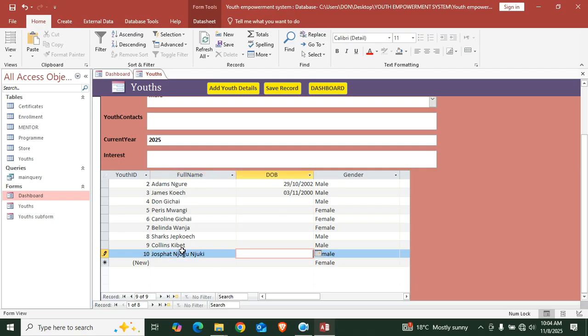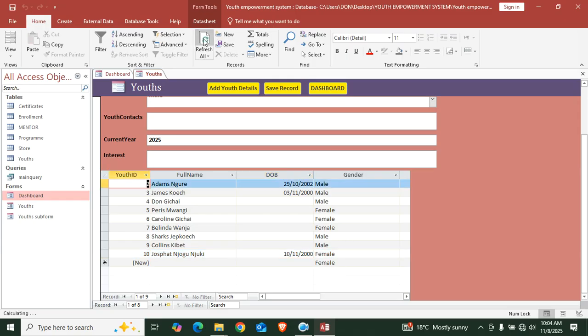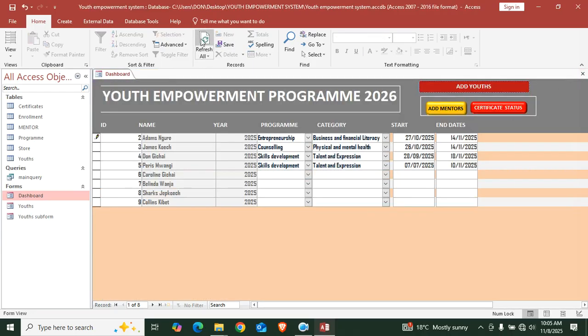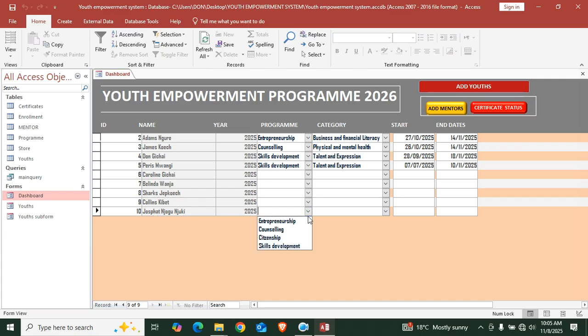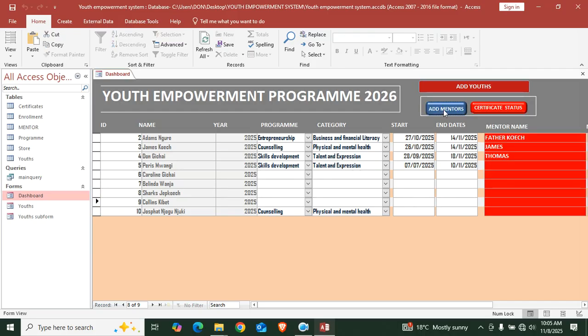This guy was born, just choose the date of birth, then he's male, and for that case I just refresh, and when I come to this point, I refresh, you see Jospat Njogu has been added. So I just need to come here and add for him what he's doing, and then add the stuff. For the mentors, I add. For the certificates, I add.